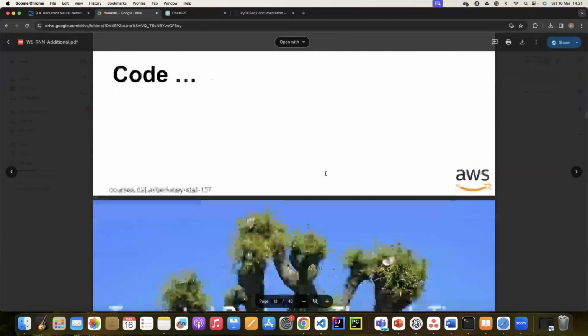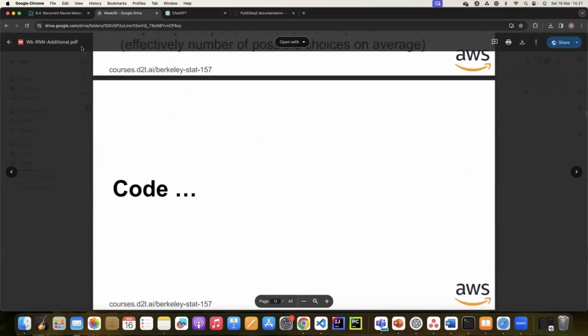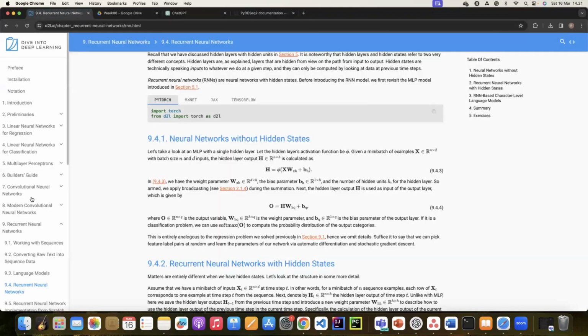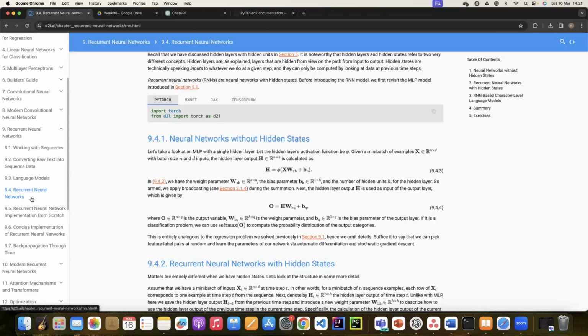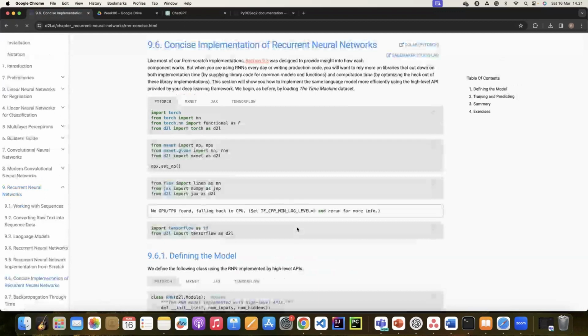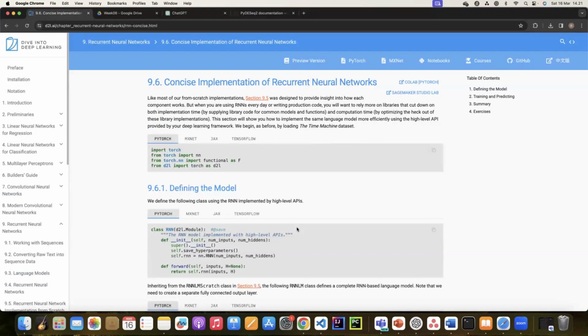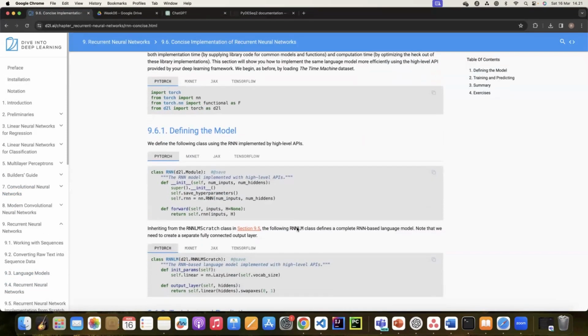Okay, this is the summary of the chapter. You have to read the chapter one by one to make sure that you understand what I say. So for the concise implementation, of course, there is some optimization inside. You define an objective function and then you have to compute the gradient.